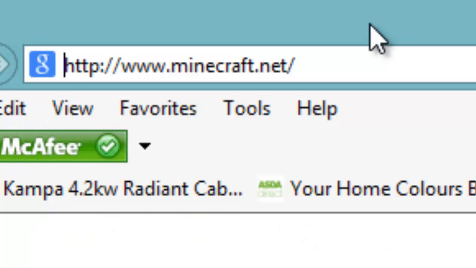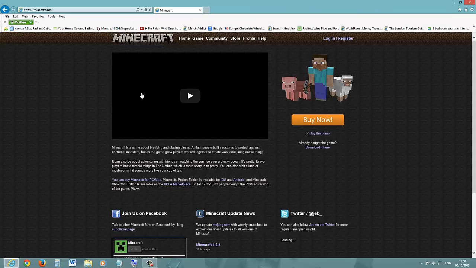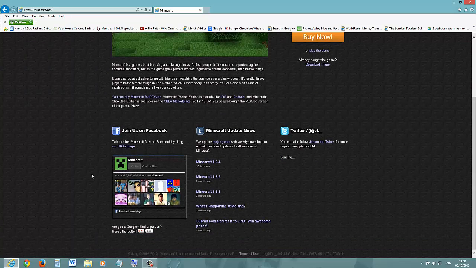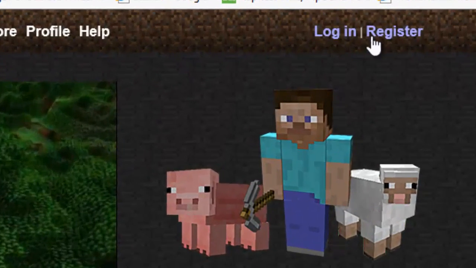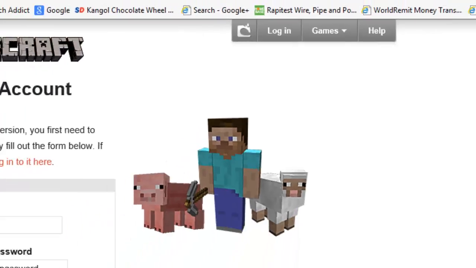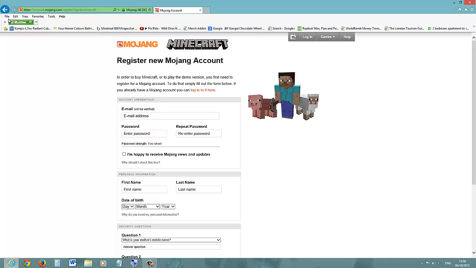www.minecraft.net, and this screen should come up. So it's like the Minecraft homepage. If you don't have Minecraft yet or never created a Minecraft account, a Mojang account, click on register and this screen should come up, and you can just register.